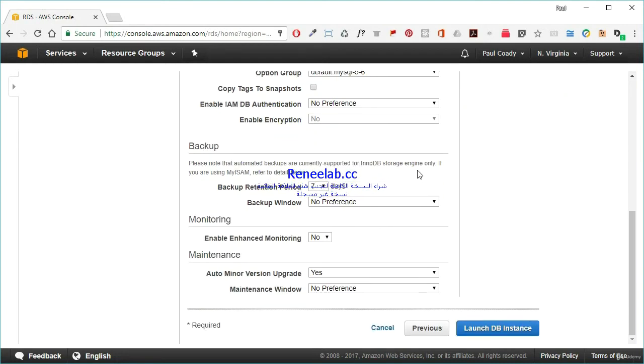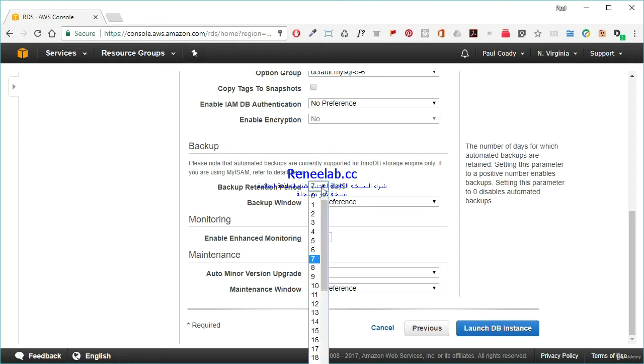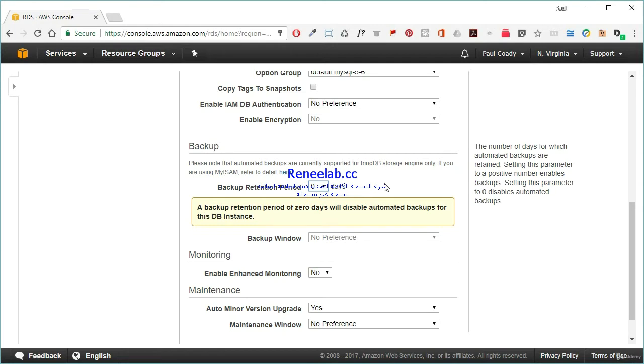Now, we don't need to worry about backups because this is just a lab. We're going to be doing it on the free tier. We just don't want to have any hassle with that. So I'm just going to change the backup retention period to 0, and that will mean that it will disable automated backups for the instance.